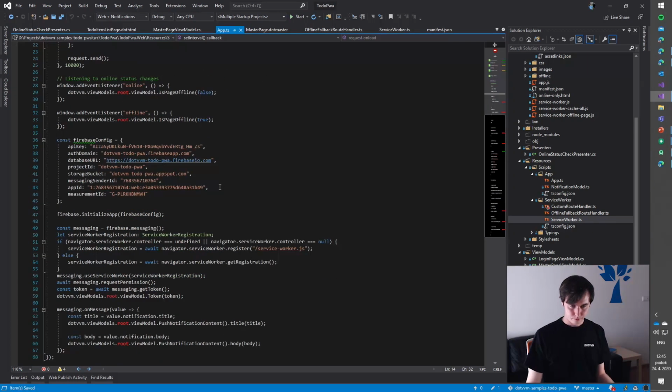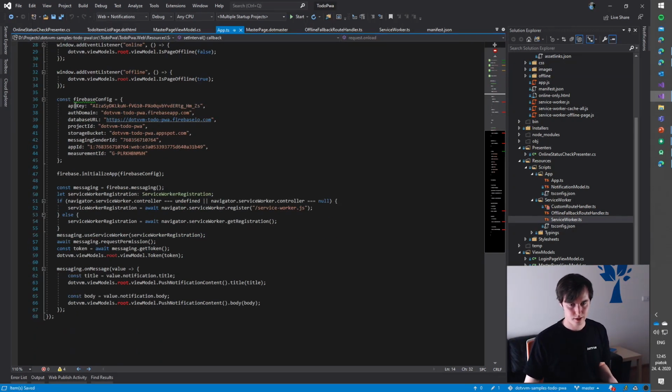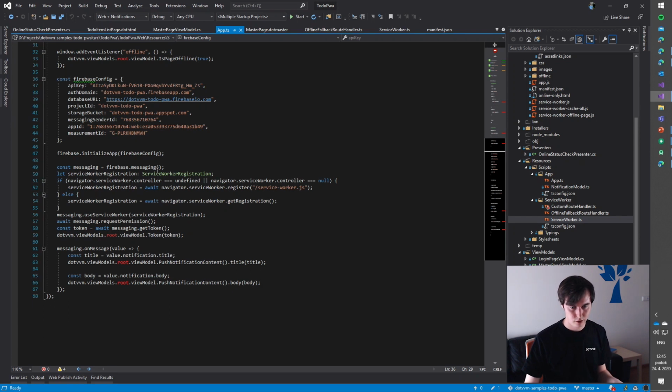Okay. What else we have in here is handling of notifications. So if you want notifications, here we use Firebase. We use Firebase for sending the notifications and for registering the devices or the browsers for the notifications. This is the initializing and asking for permissions.